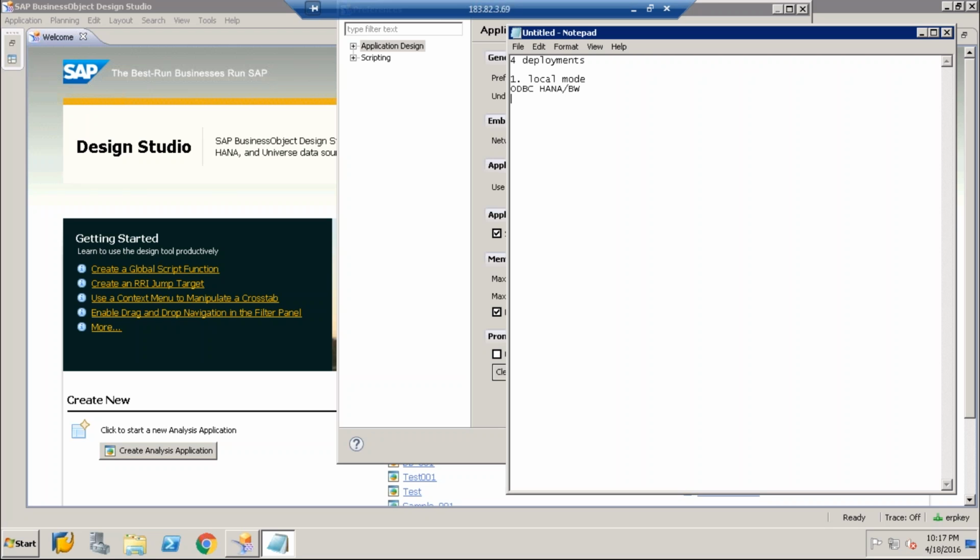When it comes to publication or deployment, you need to connect to a platform. There are 3 platforms available. The second mode is BI platform mode, that's the first platform. It's nothing but the BI BO platform, where you normally publish your Xcelsius dashboards or Webi reports. Through Launchpad you can access the reports and dashboards. Similarly, if you publish on the BI platform, you can access the SAP Design Studio dashboard using Launchpad.